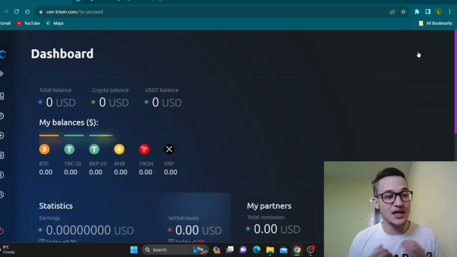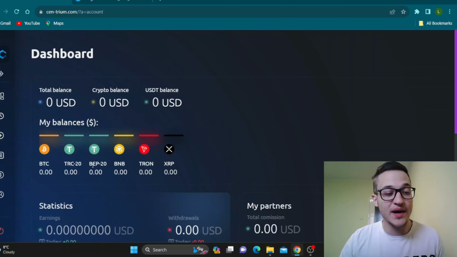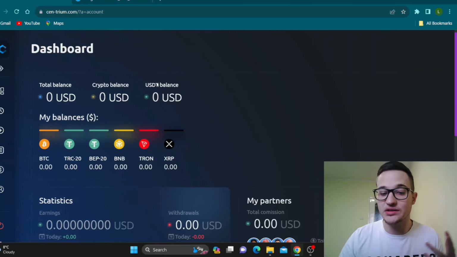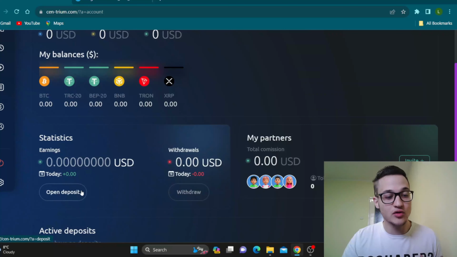So guys, basically, as you can see, the dashboard is right here, the first page that we get greeted by, where you can see your total balance, crypto balance, and so on. Here are the statistics, and guys, here is where you can open up your deposit. So go ahead and get started with opening up your deposit.